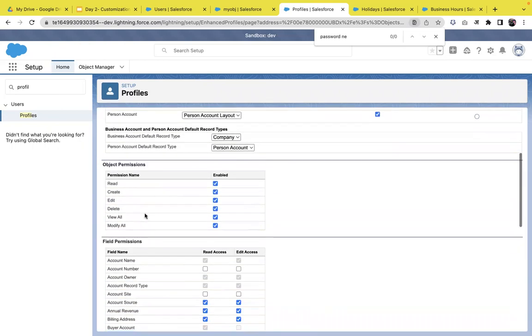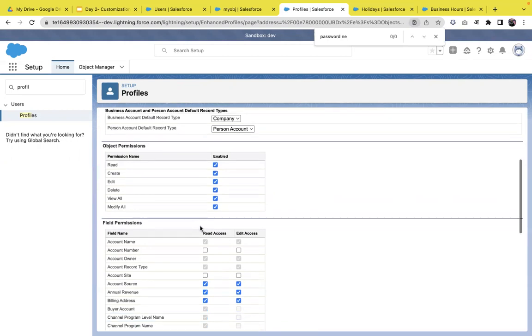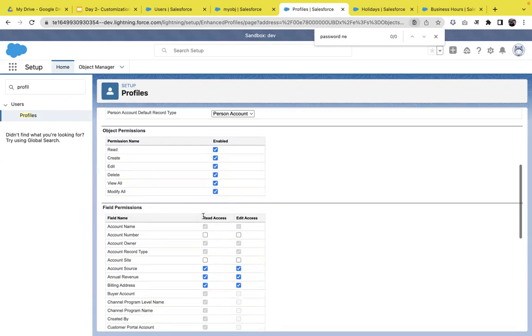These are the object level permissions. We can give the read access, the create access, edit access, and delete access. And View All and Modify All also we can give. So View All and Modify All basically override the role level security and record level security in Salesforce. We'll talk more about these in coming slides.